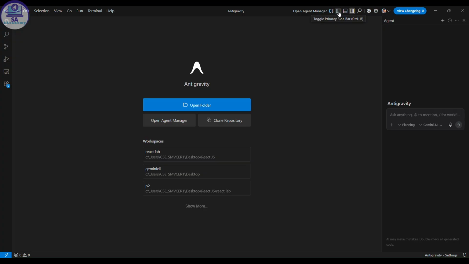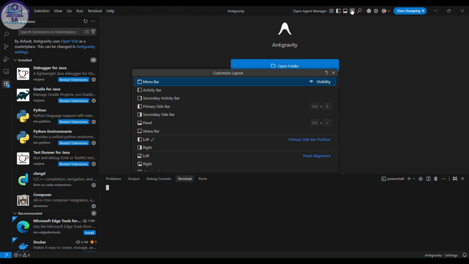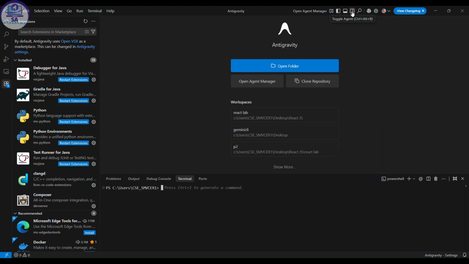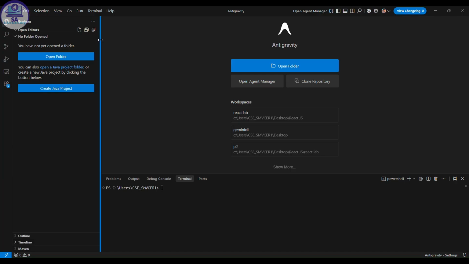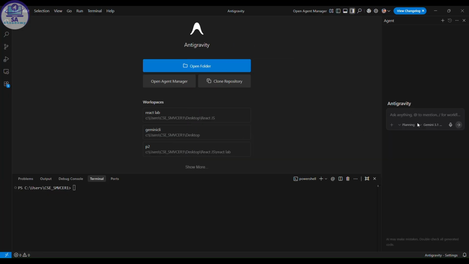Next we'll go with the above one. Here we have some toggle options. You can change your view like this, and by default we'll just keep it as it is. This is the extension, which you can remove. So this is our interface now.